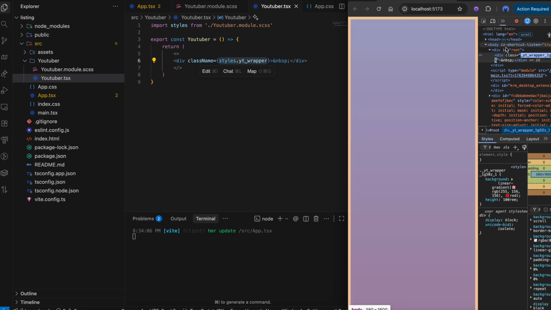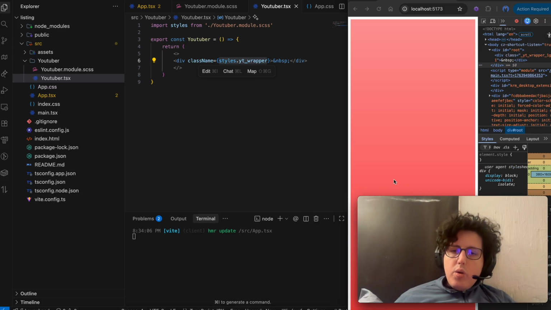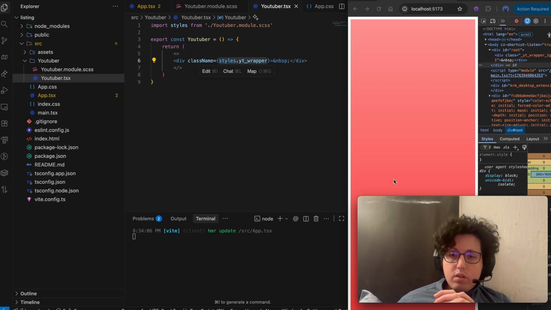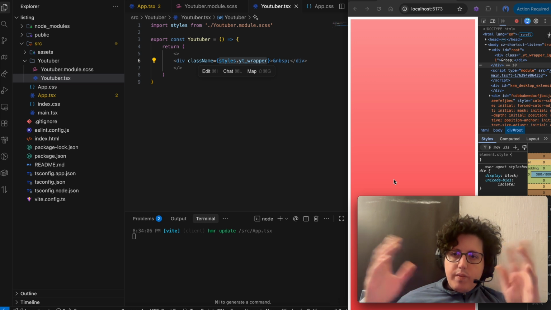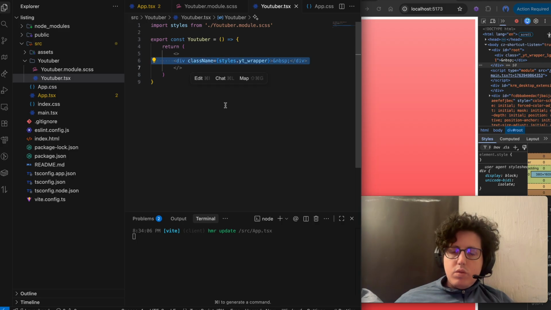What is the class? It is wrapper and then 1G50C1. Why this? So you can use the same names for your classes and still don't crash. That's the reason for using React modules and classes. So that's the big reason for using style.YouTube wrapper. Okay.